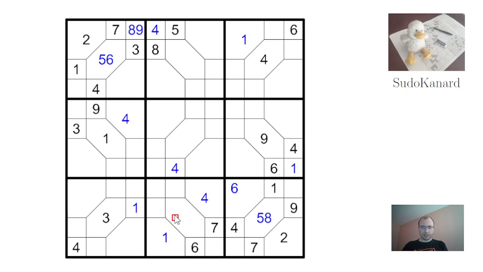2 is not here, not here. 8 is not in here. Could be any of those places. This 6 is not here, not here, not here. Could be here, could be here. Not so interesting. I must be overlooking something interesting.